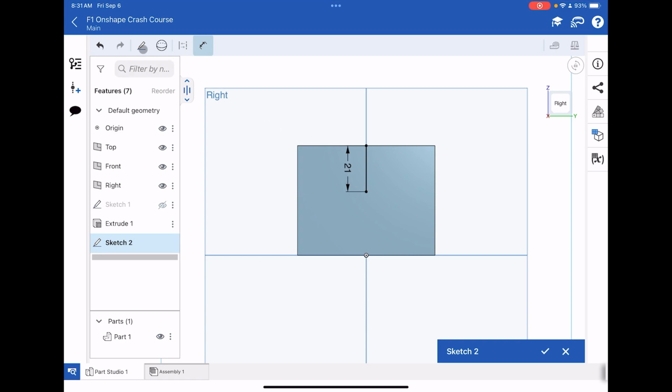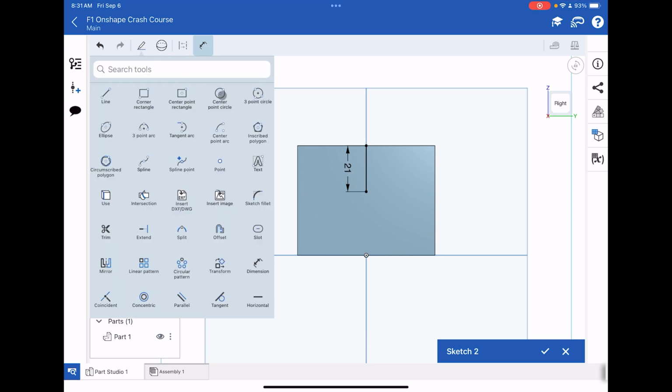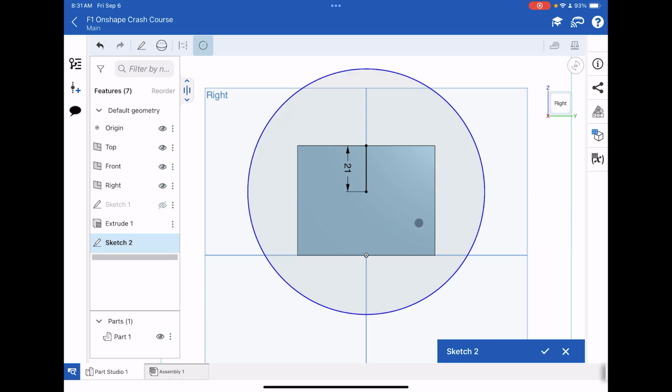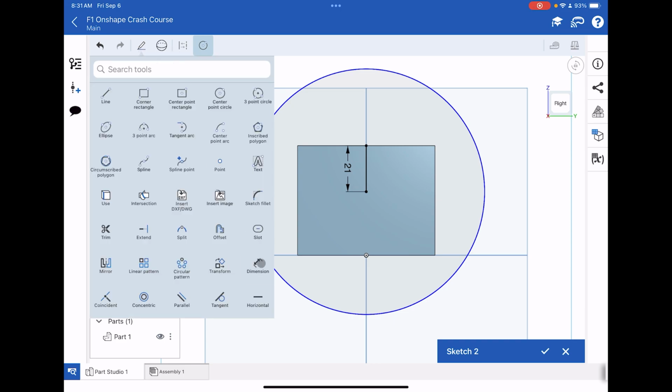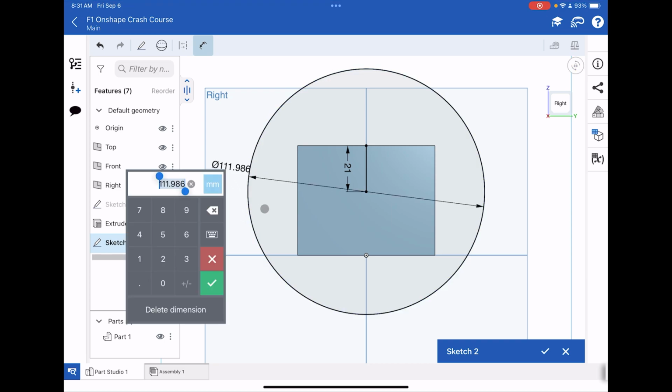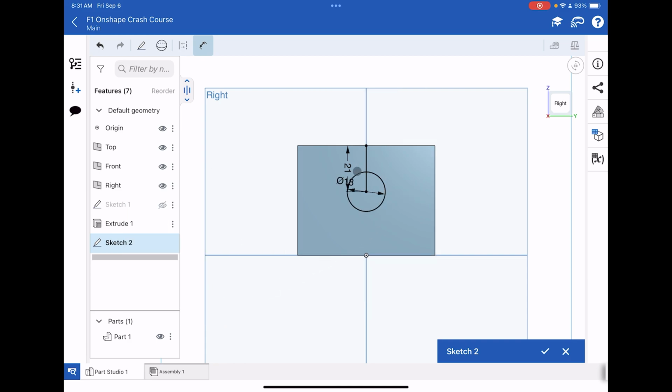So let's go into Sketch Tools and create a center point circle. Now that we have this point 21 mm down, we can tap this point, tap anywhere out to create a circle. But this circle is way too big. So let's go back to Sketch Tools, Dimension, carefully tap the blue line of the circle, tap the number, and we're going to put in 18 mm. Finish the sketch. That looks really good.